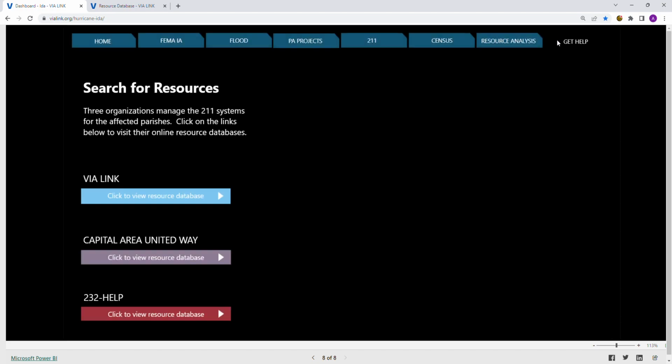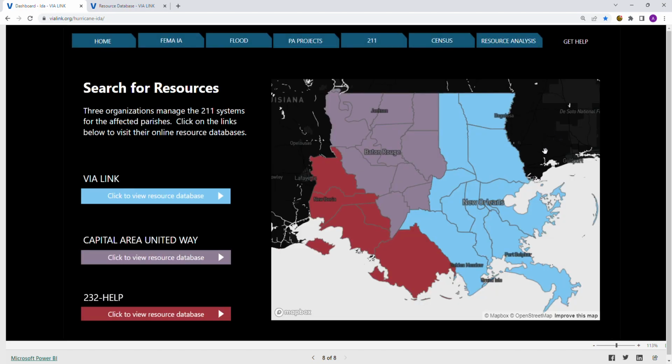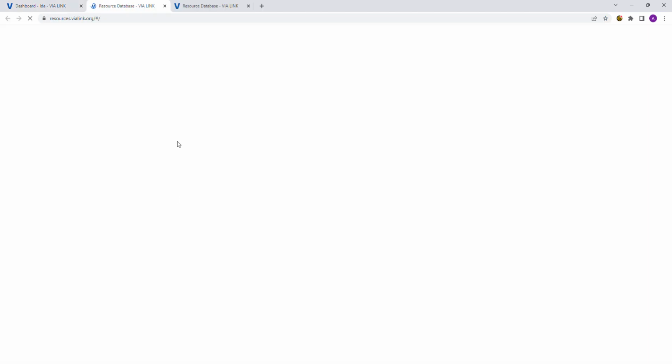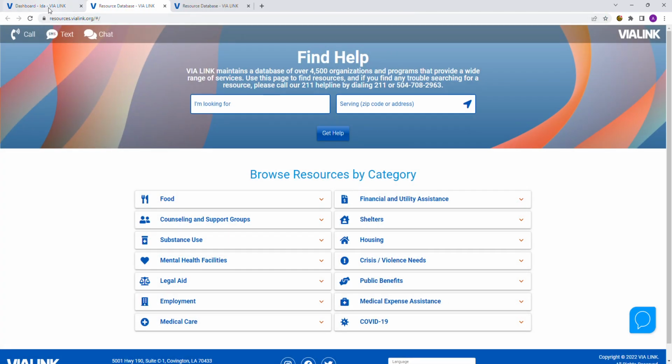And finally on the Get Help tab, this is where you can connect with different 211 resource databases for you or for someone you're trying to find assistance for. So you can hover over your parish and it'll show you what 211 provider serves your region. And then you can click to view their resource databases. So here I'm connecting to VLink's resource database, which has thousands of resources that you can search for.